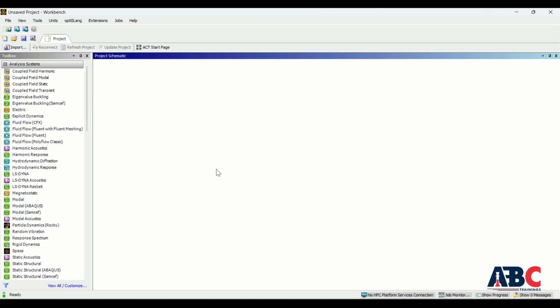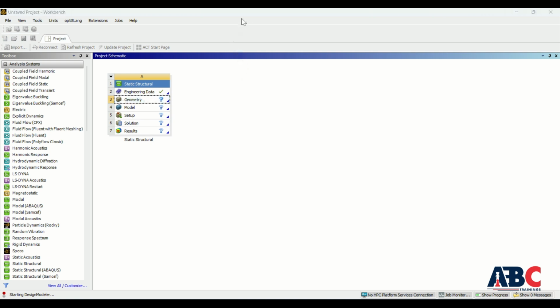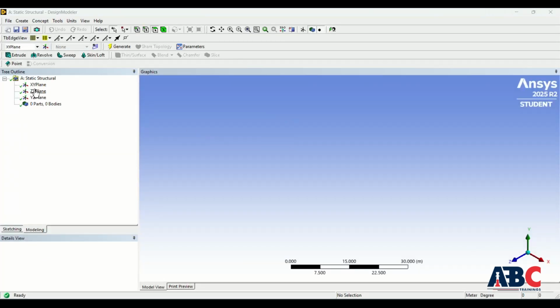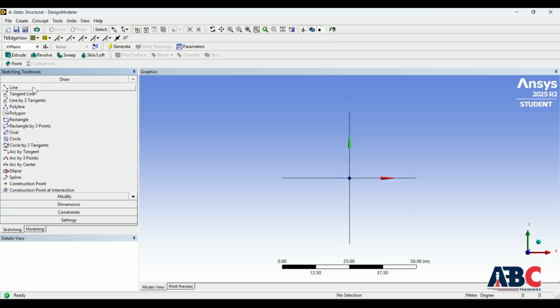Click on ANSYS. This is the main page. Click on Static Structural, drag and drop here, then right-click Geometry and generate geometry, new DesignModeler. Now click on the XY plane and normal view. After that, go into Sketching. In the Draw panel, there is a line or a small rectangle we want.